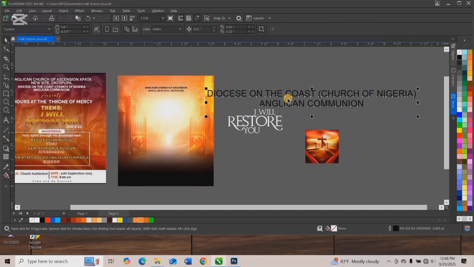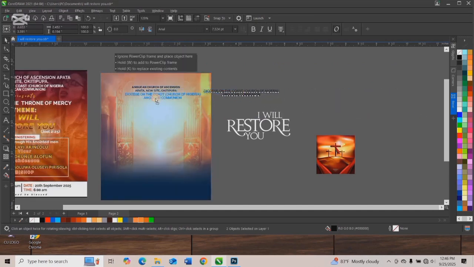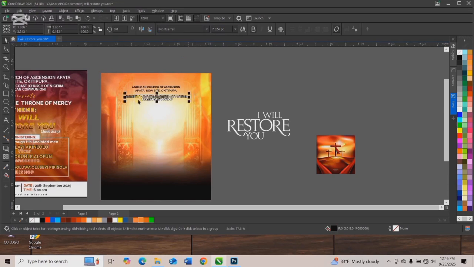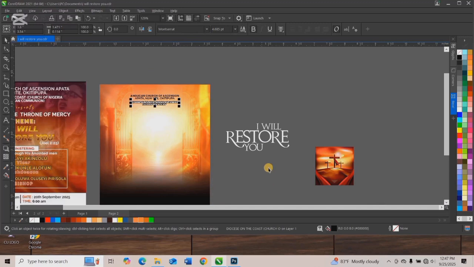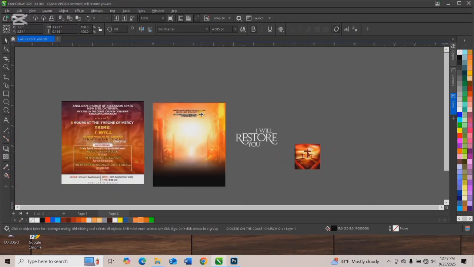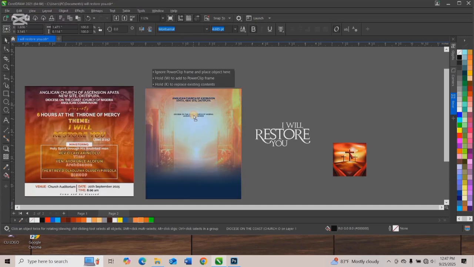All right, so I'll still use Montserrat for these ones. I'll just scale it down a little bit, then arrange it neatly where it belongs. So you can see that it's coming to life compared to the previous one that the person had. All right, so we have this. Okay, so the next thing to do is that I'm going to put this "present".